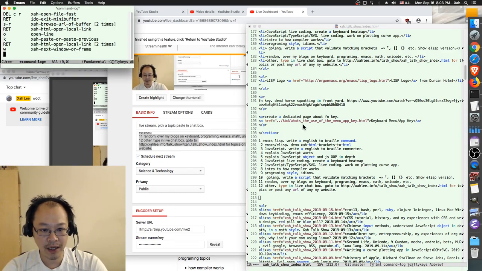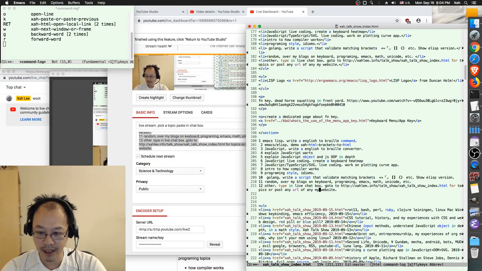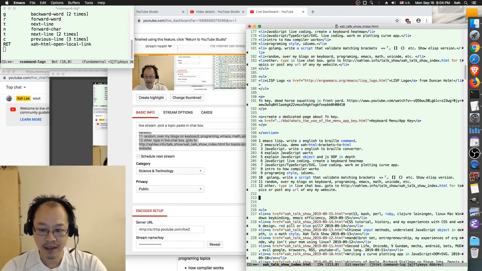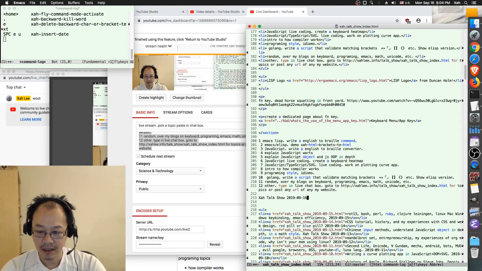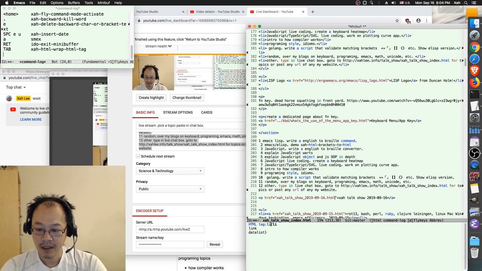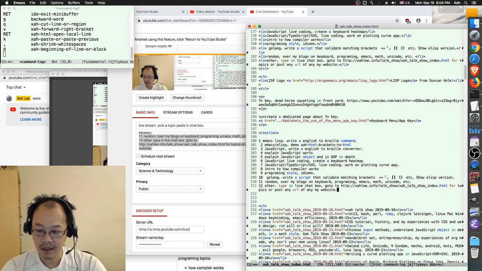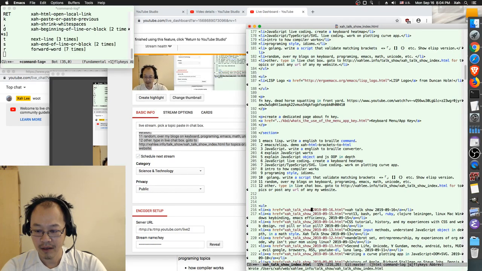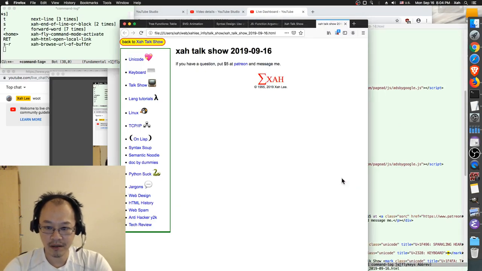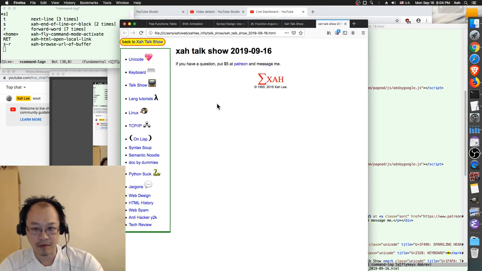Now on the left window, you can see all the emacs commands I call. Okay. Let's create Xar Talk Show. Today's date, Xar new page, create a new HTML page, make it li list, put it here, then open the file, show in browser. Okay, so this is gonna be today's notes.